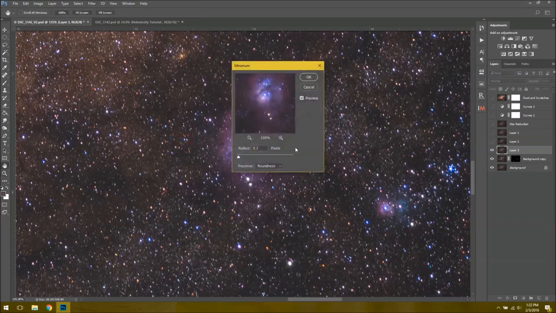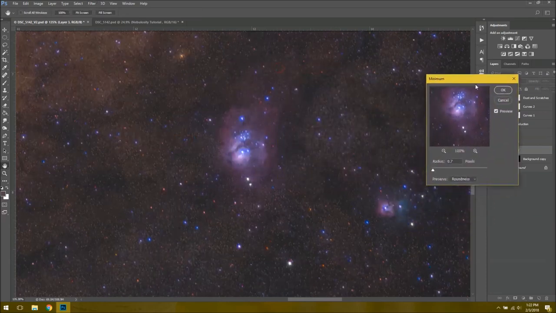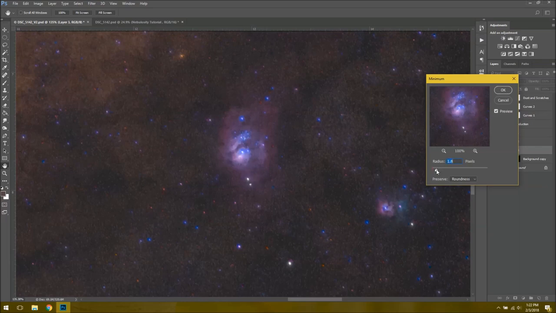Once I click on Minimum, a dialog box pops up. The very first thing you want to do is come down to this Preserve. I think by default it's on Squareness. Change it to Roundness since we are dealing with stars. And then we're going to adjust this radius so that the bright stars tend to disappear, but we're not getting any weird effects. And you can see by 2 pixels it's already way overdone. In this particular example, somewhere around 0.7, 0.8 works well.